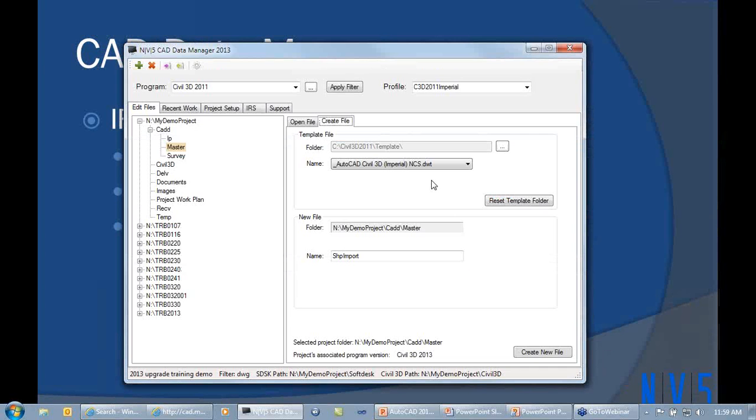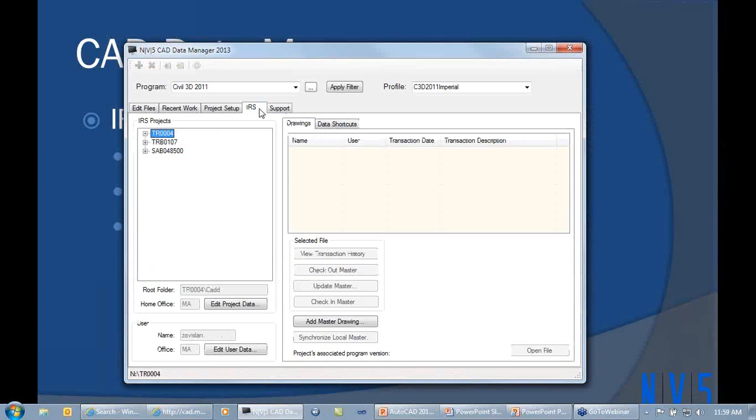So let me briefly show that here. So that's in this IRS tab. We do have one project that we're working in Sacramento and San Jose, kind of our beta project to test out the workflow. All right, so I'll expand that. And I've tried to set this up so it's just like the Edit File tab.